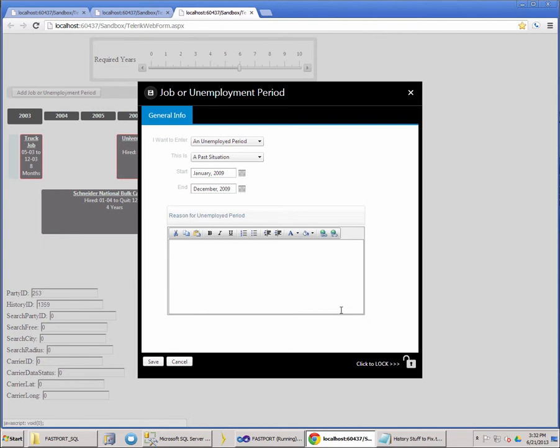Requirement 5. If the reason for an unemployed period is null, it should not be allowed to be locked. When you click the lock button, instead of saying null, it should say, before locking unemployed period, please provide a reason for the unemployed period.